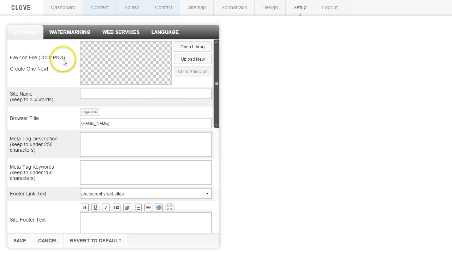The Favicon file here is a place that you can upload your Favicon file, and it allows that little graphic to appear in the address bar in your browser. So if you have a Favicon file and you want to upload it, this is the place to do it. The site name is going to be the name of the site that appears in search engines, so you can go ahead and title that.